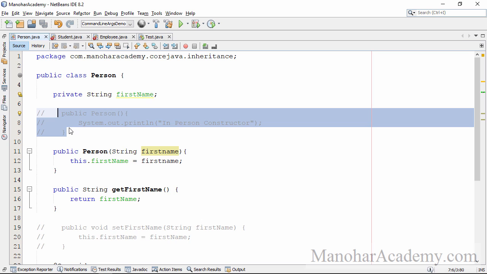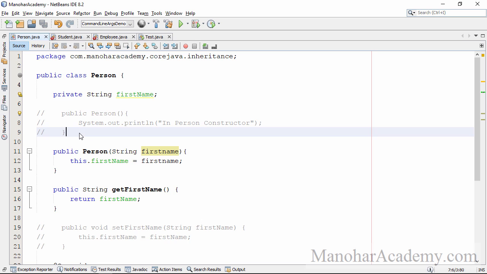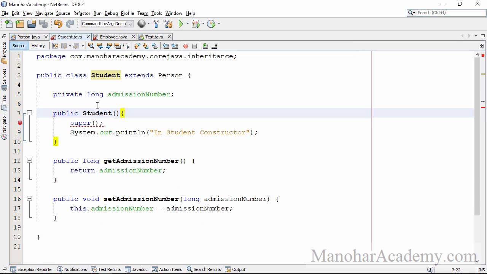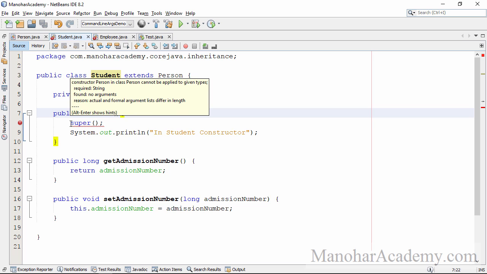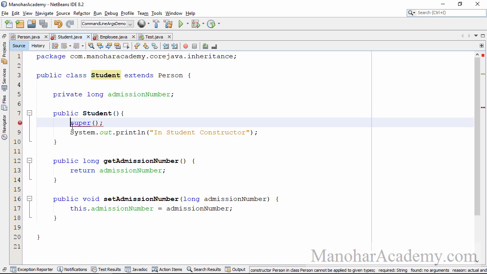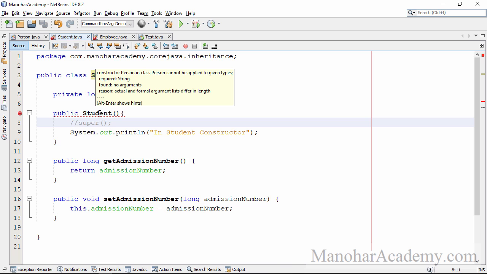Okay. The moment the default constructor in the superclass is commented out or removed, the subclasses started failing. What is happening here? In the subclass, as we said, on the first line we are calling the superclass constructor, and the superclass default constructor is not there. Let's comment this out. What happens? Now the constructor is failing.